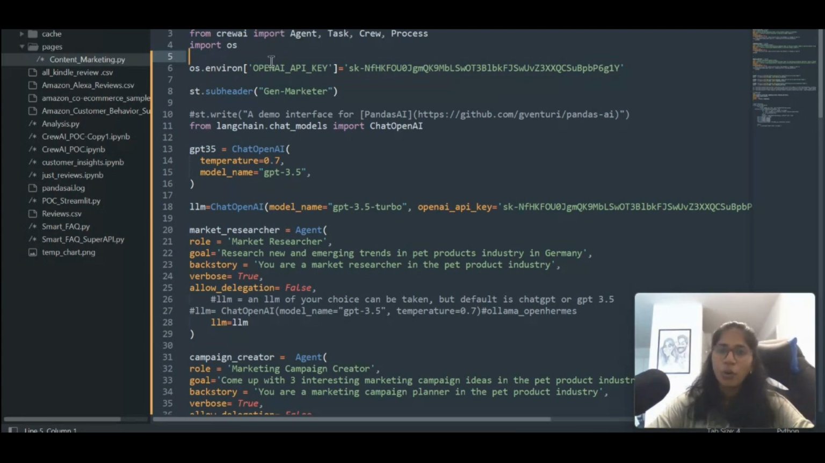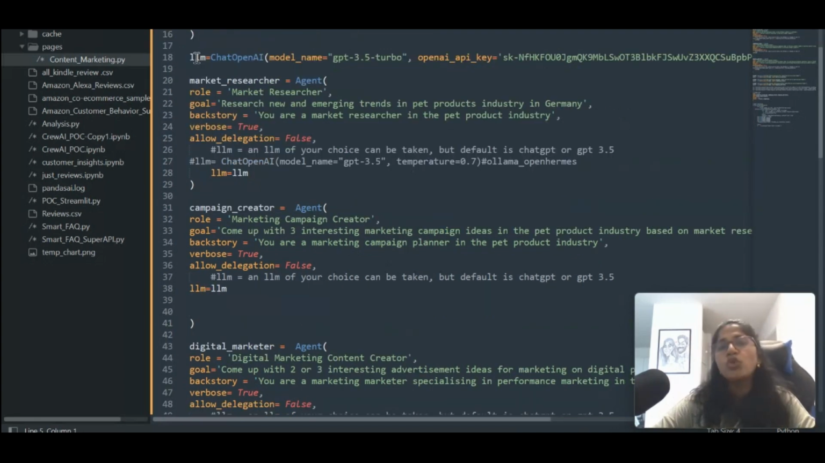You need to provide your OpenAI key. I created a subheader called Gen Marketer, which is the name of the product that I built. You can name it anything else, that's fine. And from LangChain chat models, you also need to import ChatOpenAI. I'm going to use ChatGPT 3.5 Turbo, which is the basic GPT version that OpenAI provides, and I give it the OpenAI key. This is the API key, which you can find in your OpenAI account.